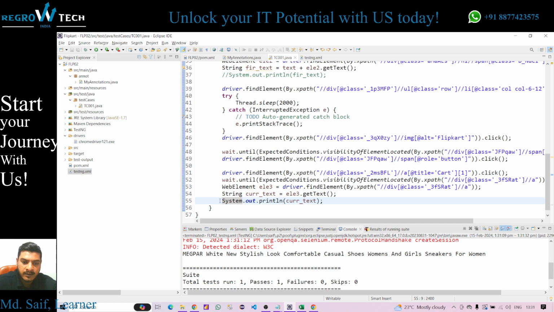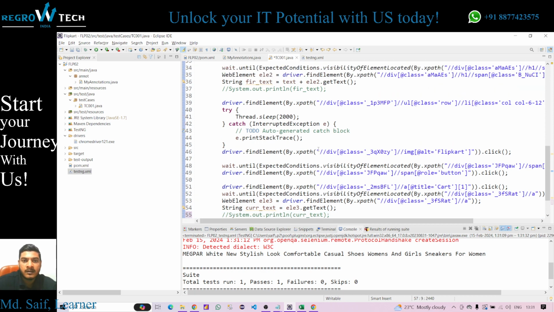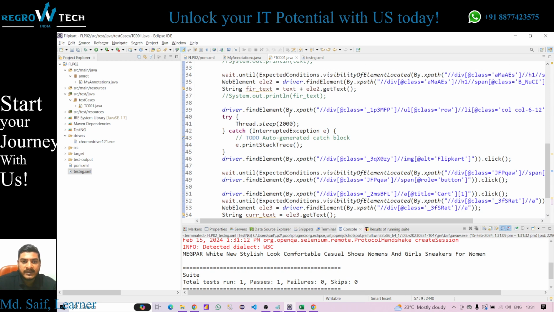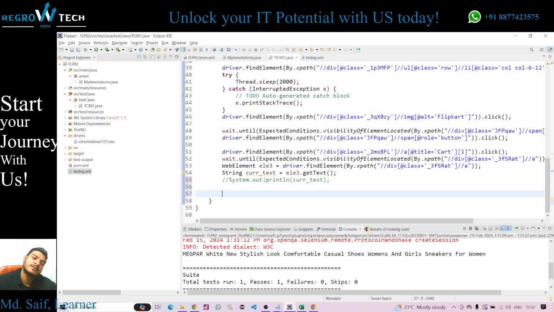Here we got the current title of the item added in the cart, and the title of that item has been stored in cart text. Now we simply want to check whether the previous text, that is for text, is equal to this text. For this we use a concept called assertion, which is in TestNG. Assertions are used to validate things against each other. There are two types of assertions: soft assertions and hard assertions.